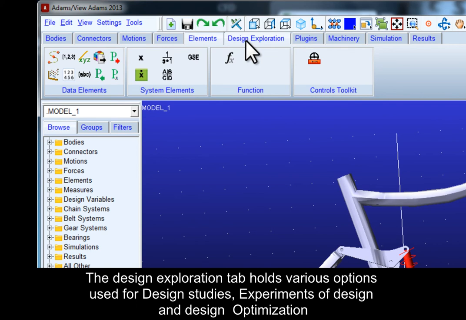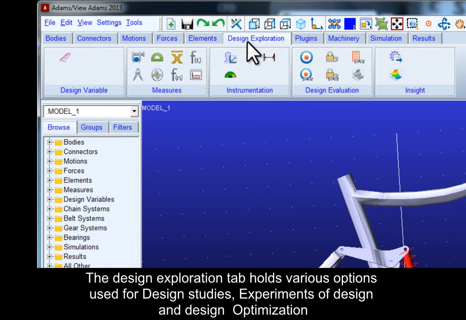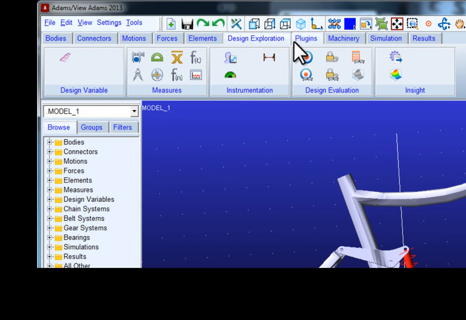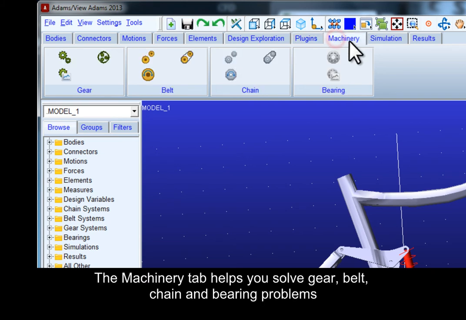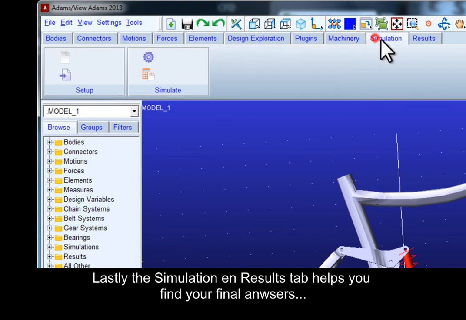The design exploration tab holds various options used for design studies, design of experiments, and design optimization. Plugins differ from one Adams package to another and depend on the type of problem you want to solve. The machinery tab helps you to solve gear, belt, chain, and bearing problems. Lastly, the simulation and results tabs help you to find your final answers.